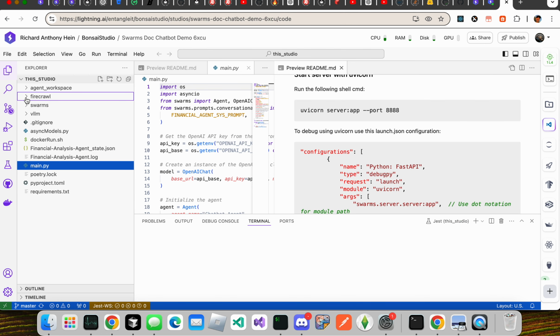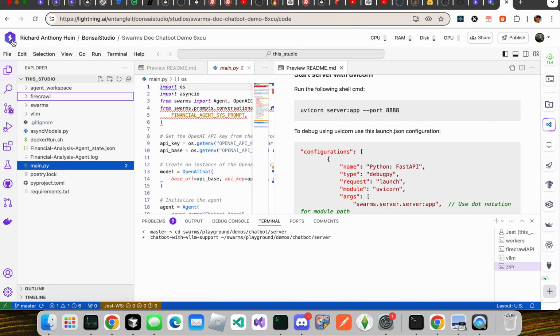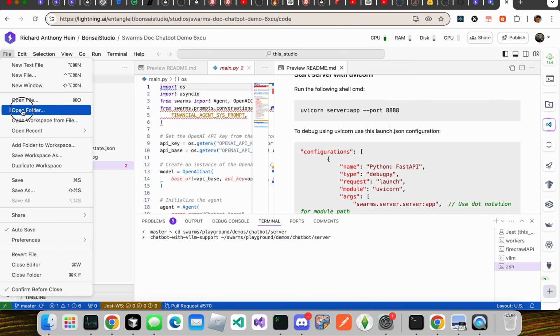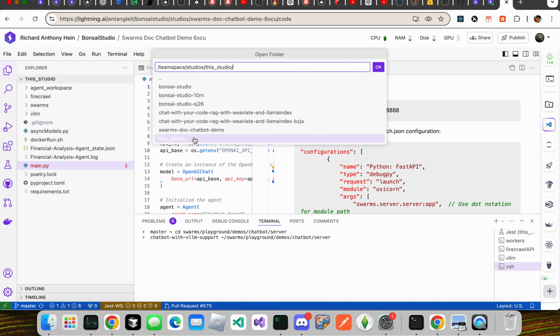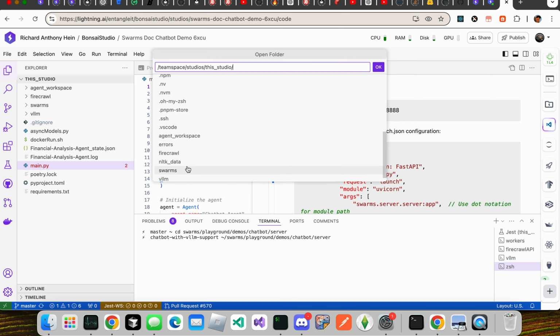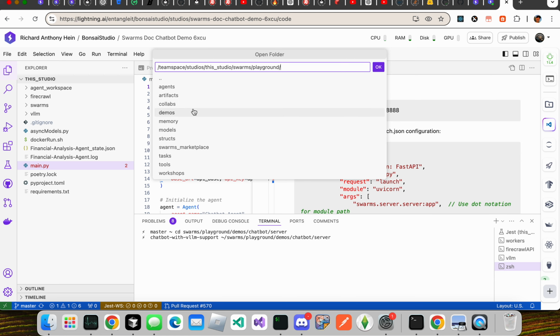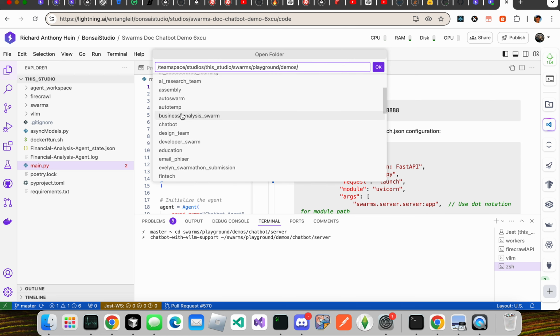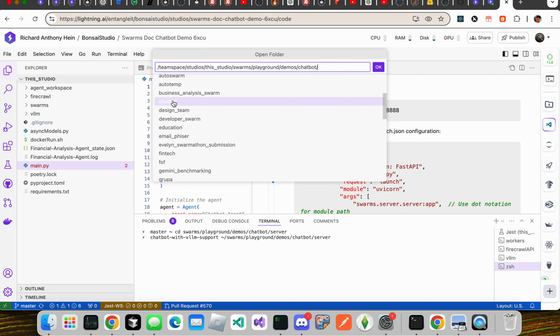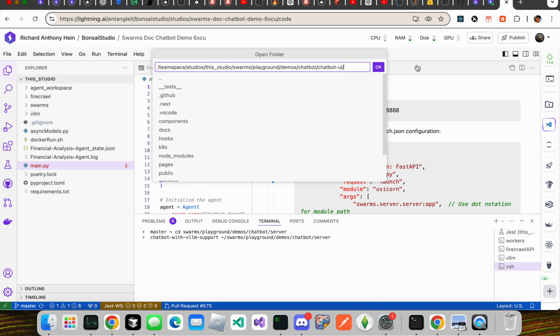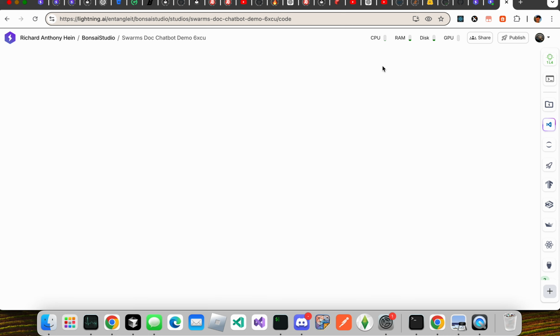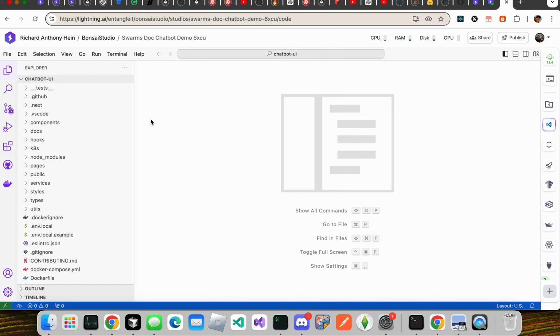And you'll notice that when you duplicate the window, it'll actually default back to the main directory. So you got file, open folder, the studio, swarms, playground, demos, Chatbot, Chatbot UI. So this is the Chatbot UI project.